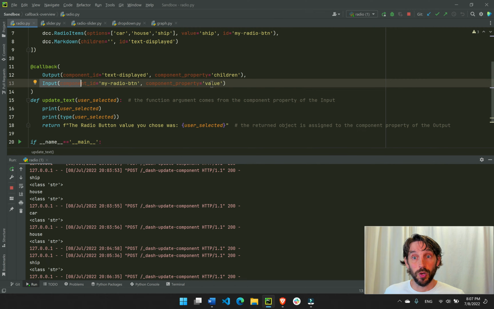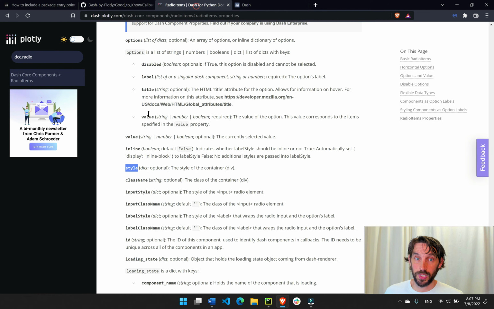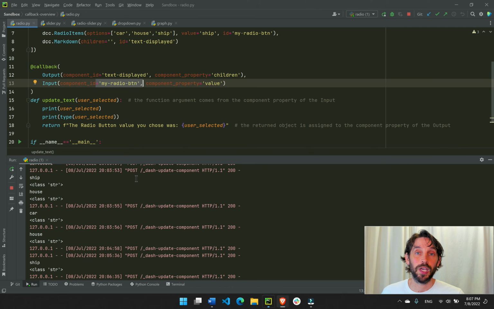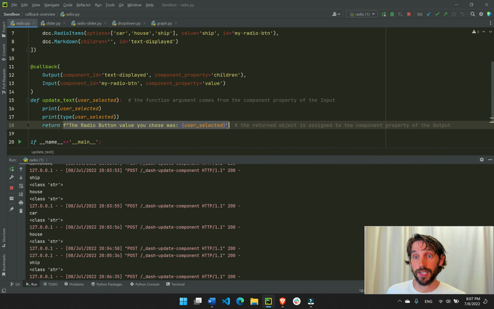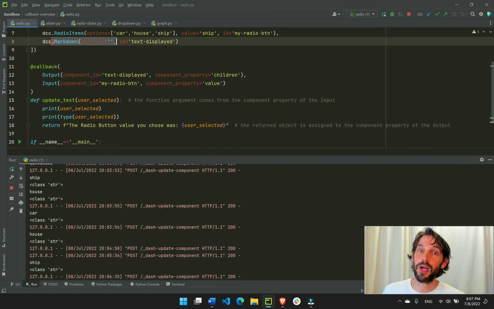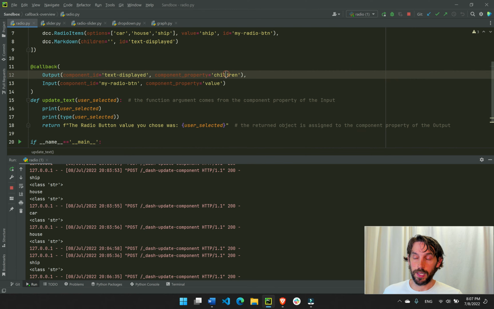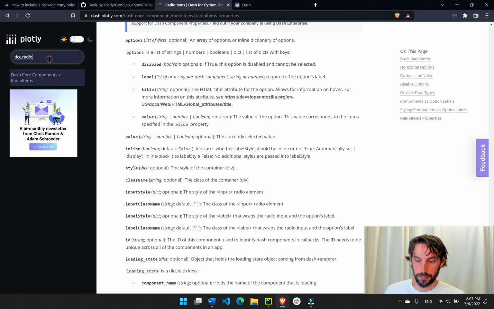In this case, we are taking the value as a component property of the radio item, but we can take many other things. We can take the style, the class name, and whatever. Output the same. The object is going to be a string that is going to return to the children of the markdown. But what if we don't want to affect the children? What if we want to impact a different property of the markdown, not children? Let's see what other properties the markdown has.